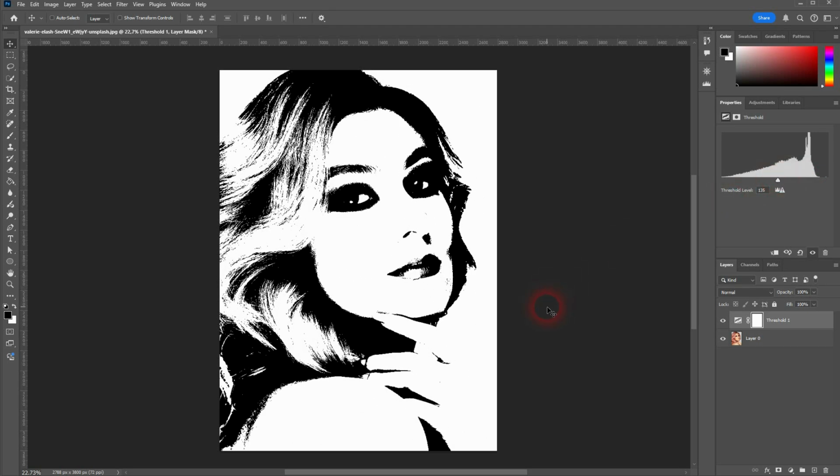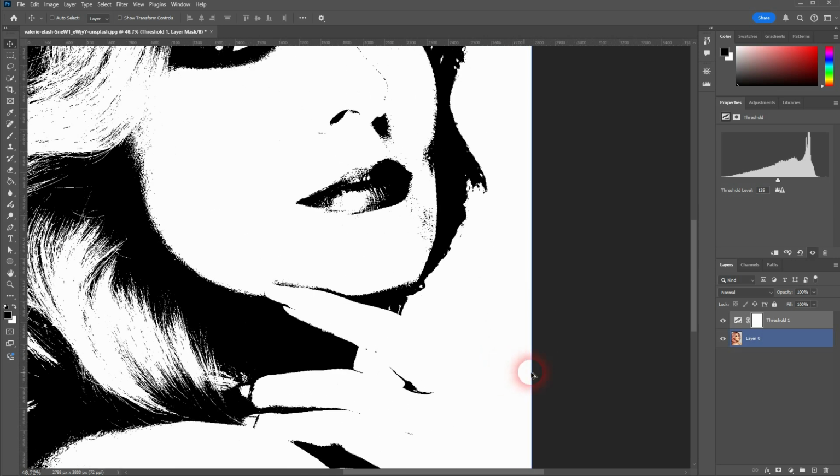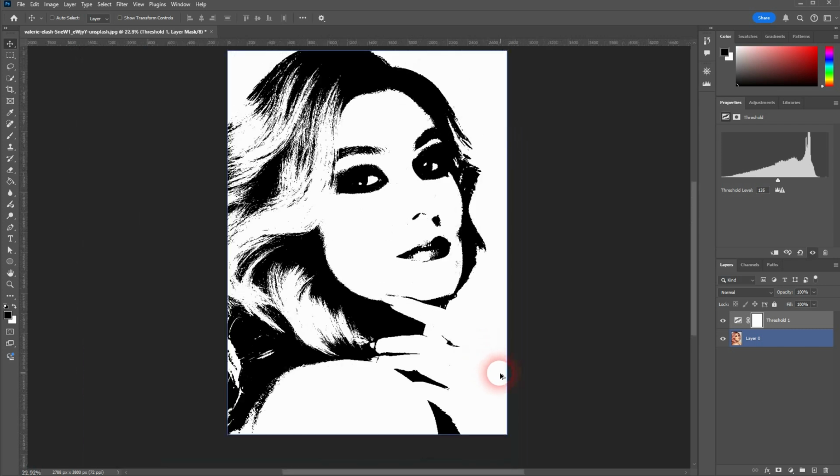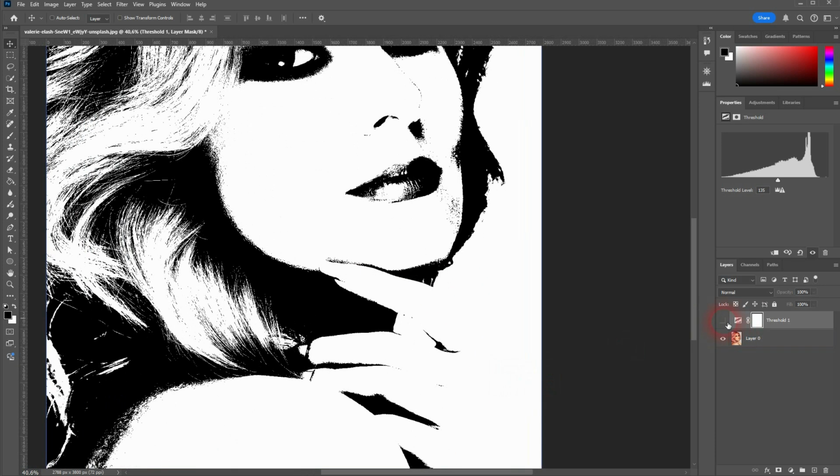The hand is going to get lost here a little bit. I'm going to show you how to fix that. But everything else is okay here at 135. I'll keep that. Let's take care of the hands.